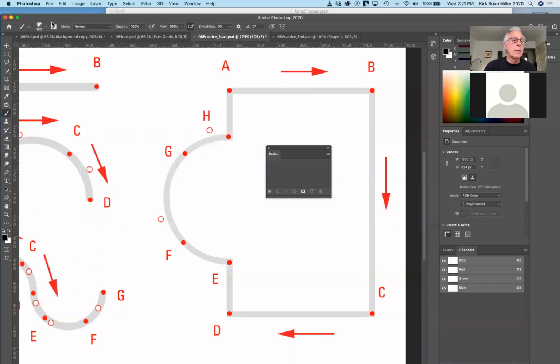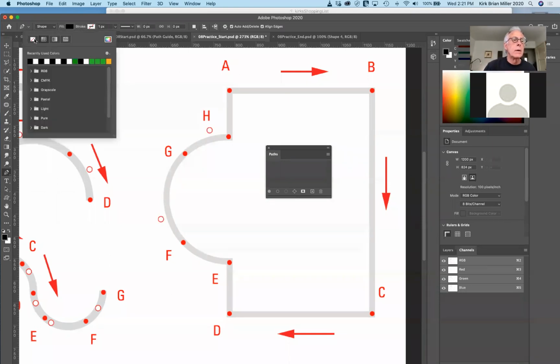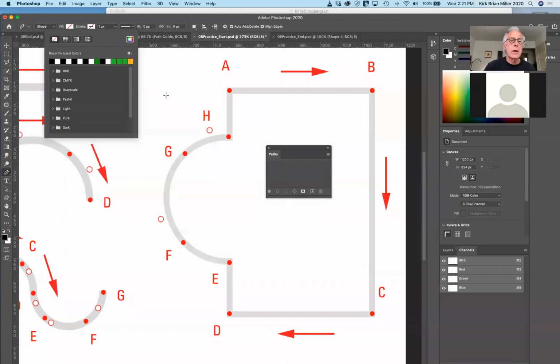But this time I'm going to switch from path to shape. And so that I don't cover up my path, I'm going to make the stroke nothing. So I'll click on here. I'll say that I don't want a fill, but for the stroke, I'll make it green just for the heck of it. And now I can come here. And it is a 1 point stroke.